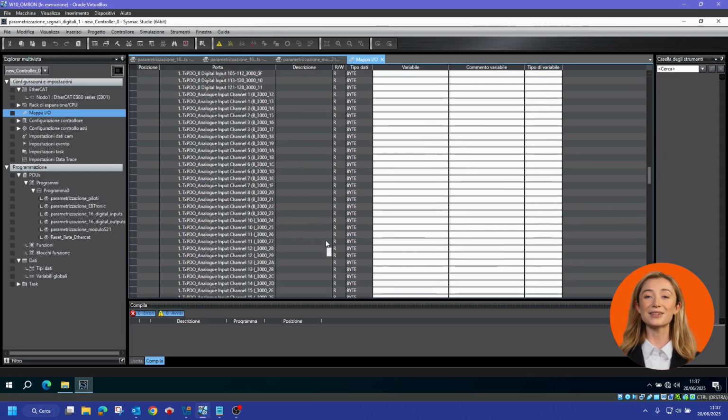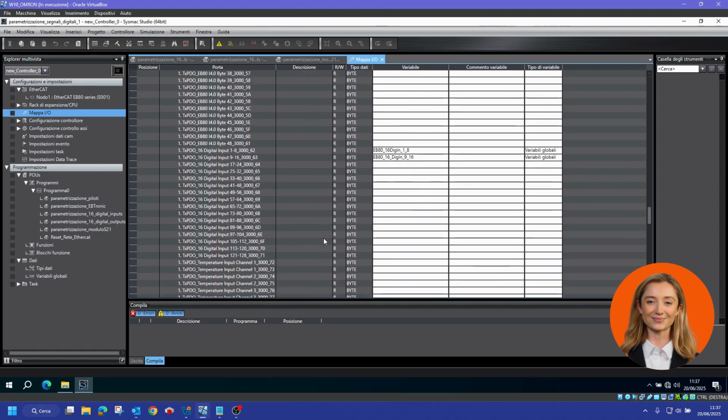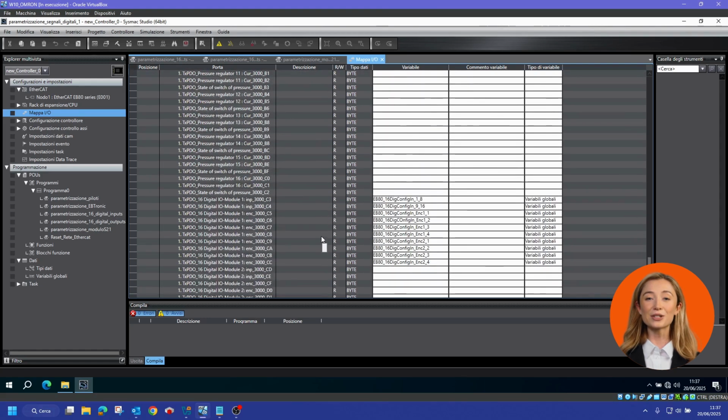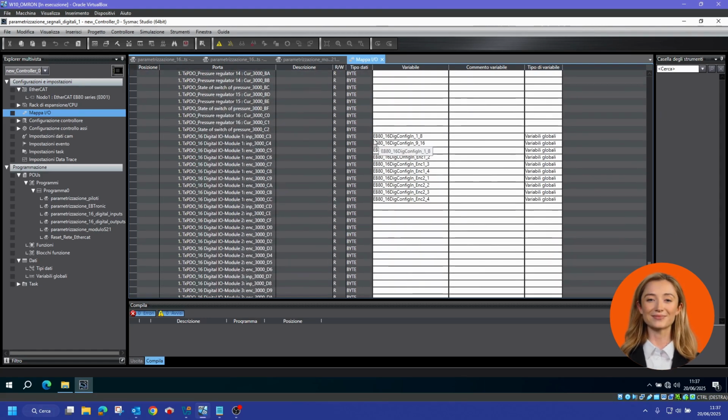Next, we have 10 bytes for input data. The first 2 are for inputs if configured. Then 4 bytes for reading encoder 1 and 4 bytes for reading encoder 2.